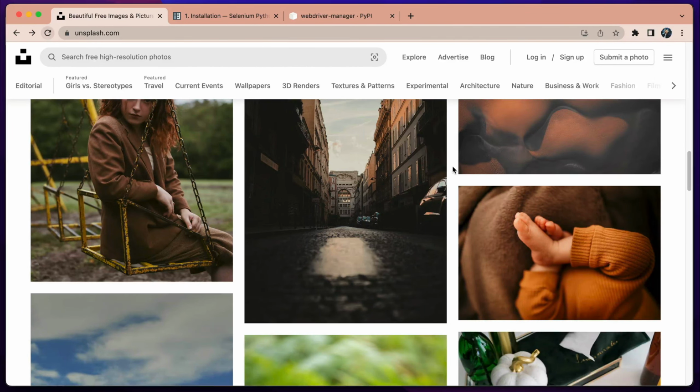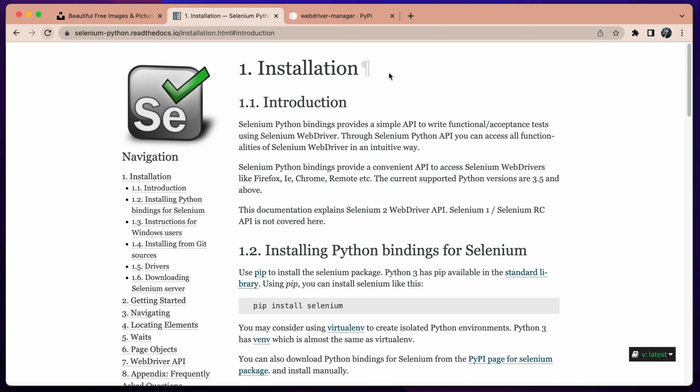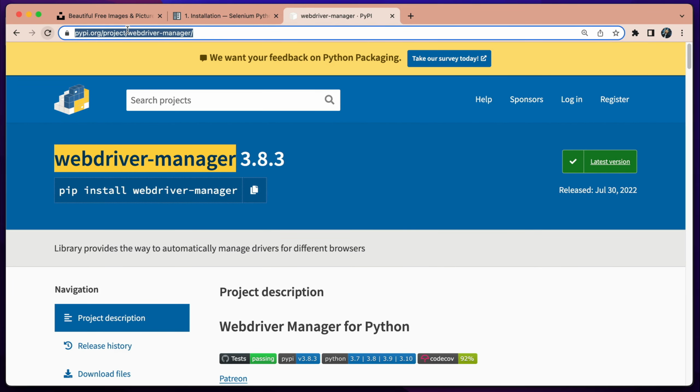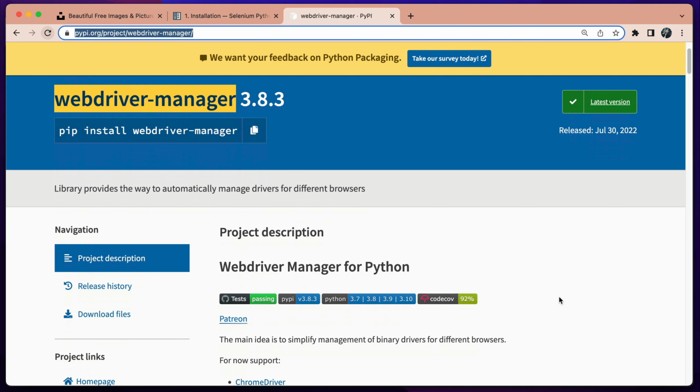And for that, we'll be using Selenium. If you are not familiar with Selenium, it is basically a browser automation tool. It's used for test purposes as well as web scraping. Setting Selenium up can be a bit challenging for beginners, and for that we will be using WebDriver Manager. I will link it in the description. What this allows us to do is to set up Selenium in an easy way.